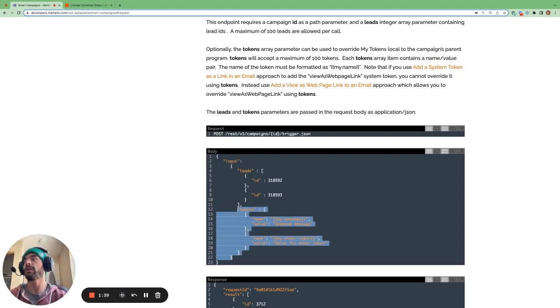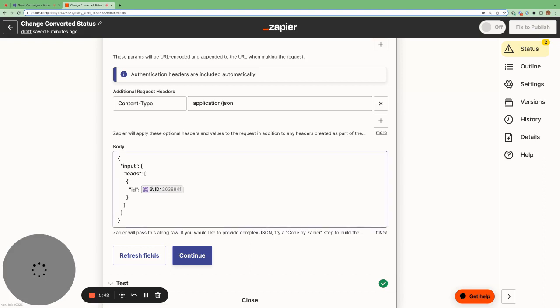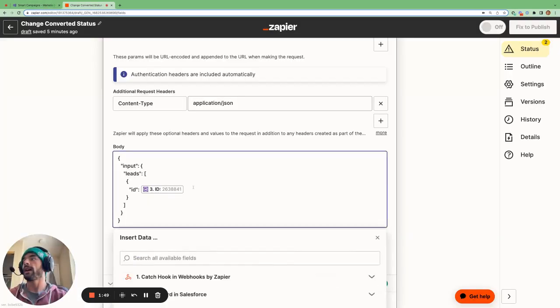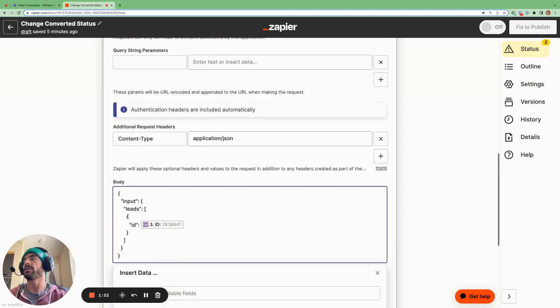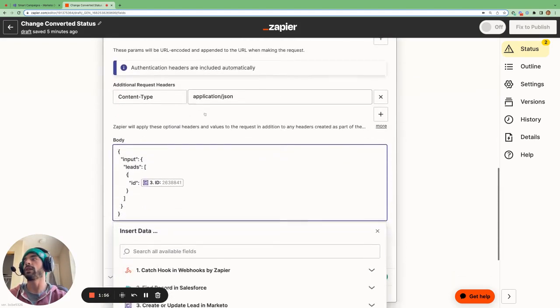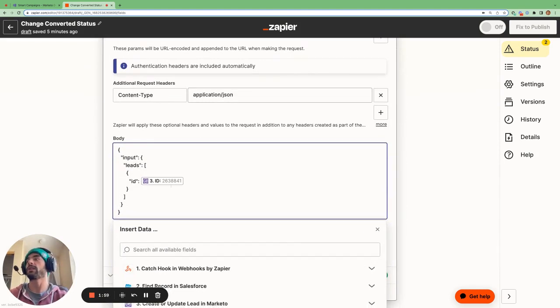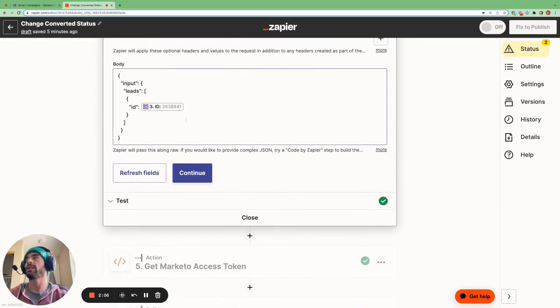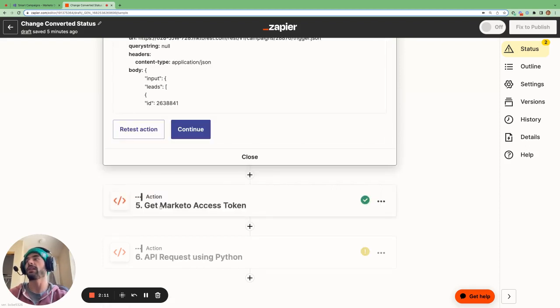I deleted the tokens part and I only want one lead to go through it. So that's why I deleted this second lead ID here. And you can see I pull in this lead ID from step number 3 here. So I created or updated a lead, and this lead I created or updated, I wanted to go through this requestable campaign. So I pull in that lead ID here. And then to make this API request to send this lead through that requestable Smart Campaign, all I have to do is click retest the action.